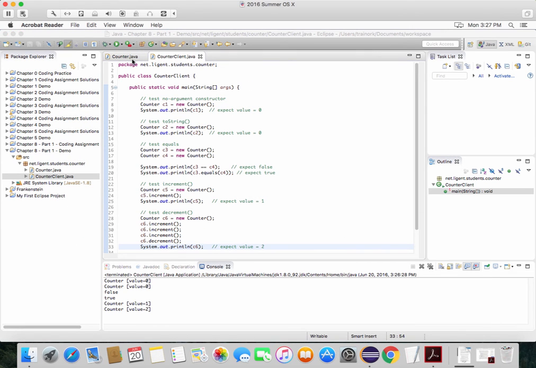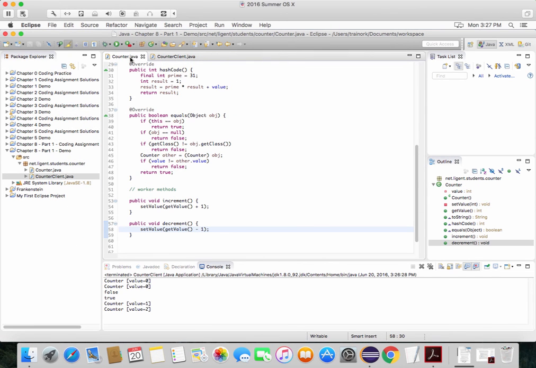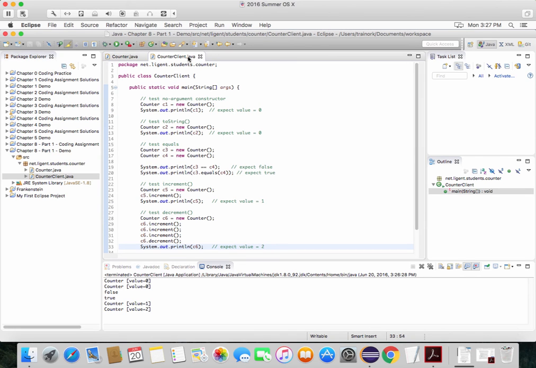Okay, we have both the production class, counter, and the test class, CounterClient, and we're running the test and we're getting all the expected values, which is just what we need. And given our current set of methods, that's all we can do. So feel good about this.